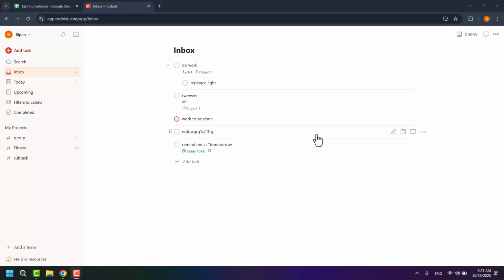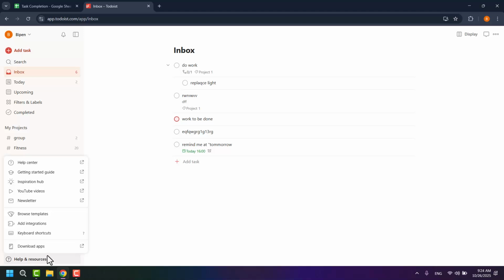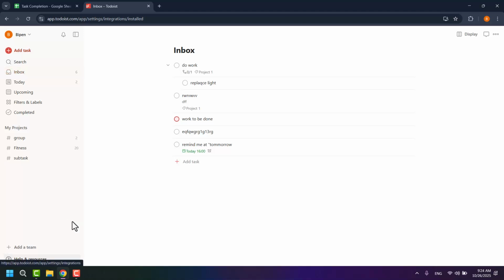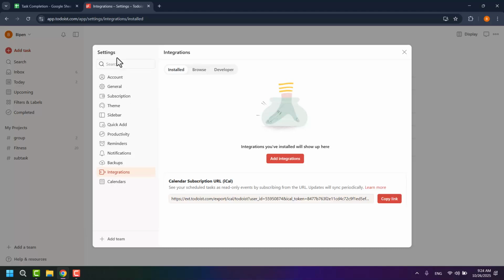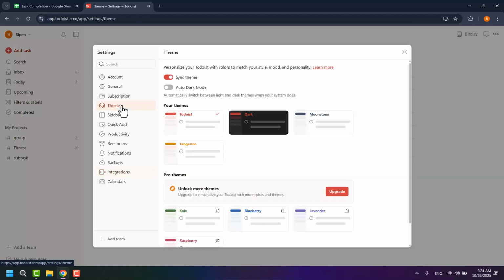In order to create a custom theme in Todoist, first you'll have to access your Todoist on either the application or web browser. You can see I'm on app.todoist.com here. Once you're logged into your account, towards the bottom left corner, you can see the Help and Resources option. Click on it and then click on the option that says Add Integrations. Once you select Add Integrations, you'll be on the settings page, on the integrations page. However, here what you want to do is head into the theme option.